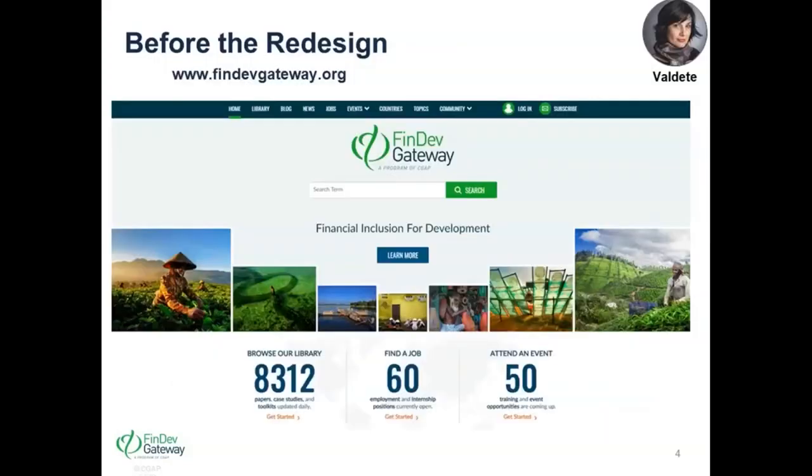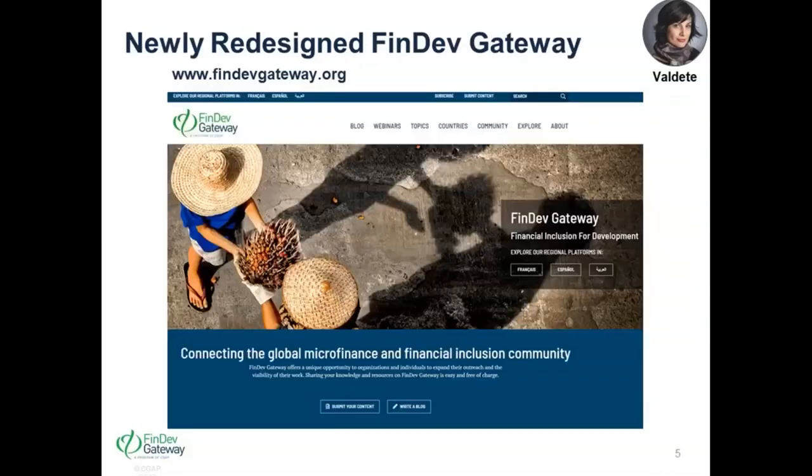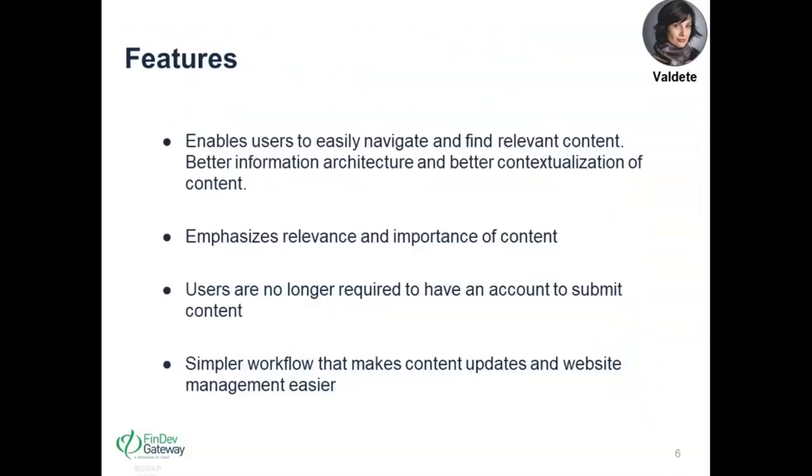So here is how the website looked before. I'm sharing this because many of you may be new users. And this is the new website. So why did we redesign? The aim of the redesign was to increase the flexibility of how we share content, enable our users to easily navigate it, but also to make it easier for us to manage and update the platform, given that it's a multilingual platform, which sometimes can be a very complex task.